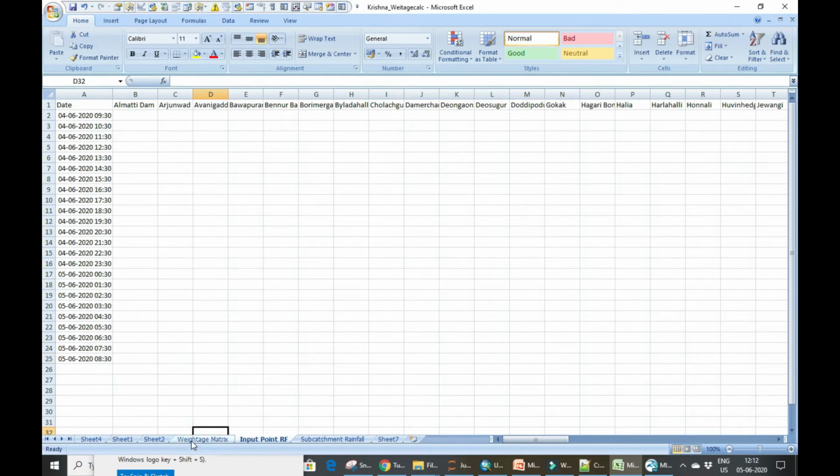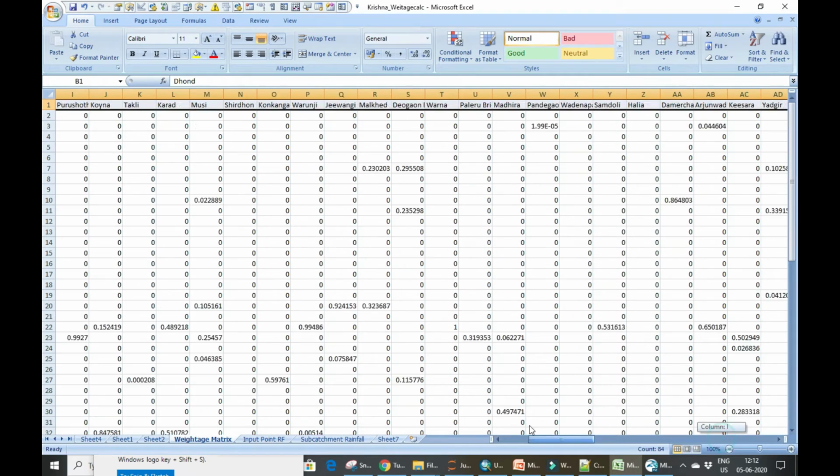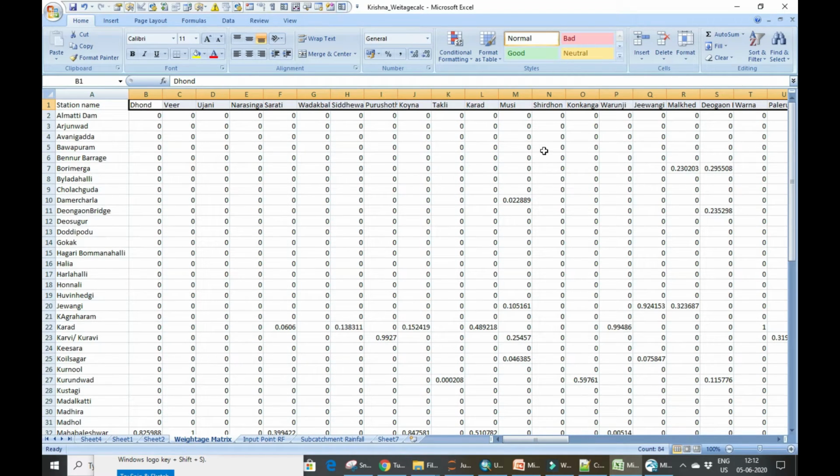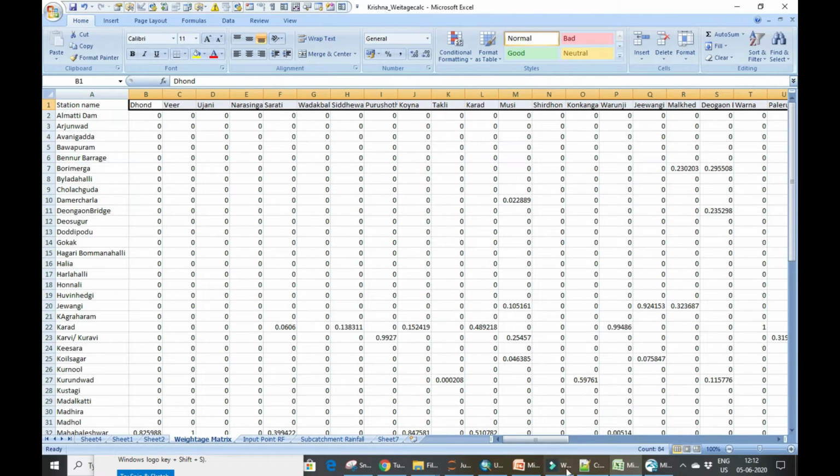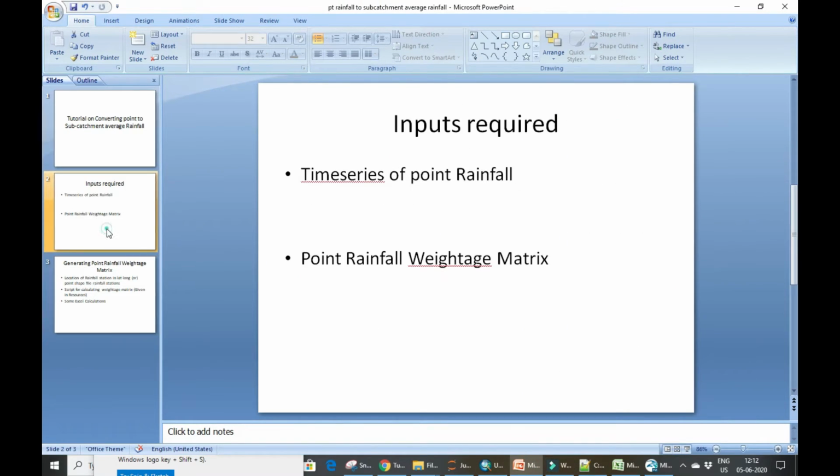So our weightage matrix tells us, for whatever rainfall stations we have, what is the percentage or what is the fraction of the area of the subcatchment which it influences. So this weightage matrix is ready. Now we are supposed to calculate this average subcatchment rainfall using these two inputs.